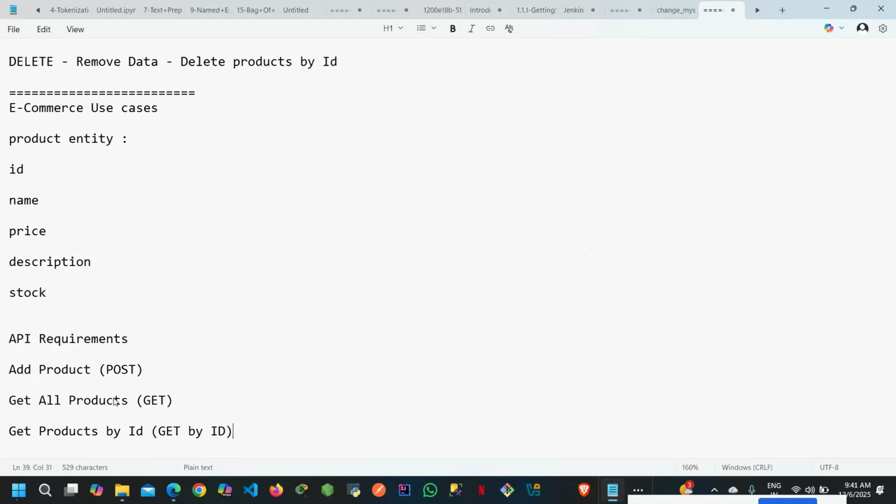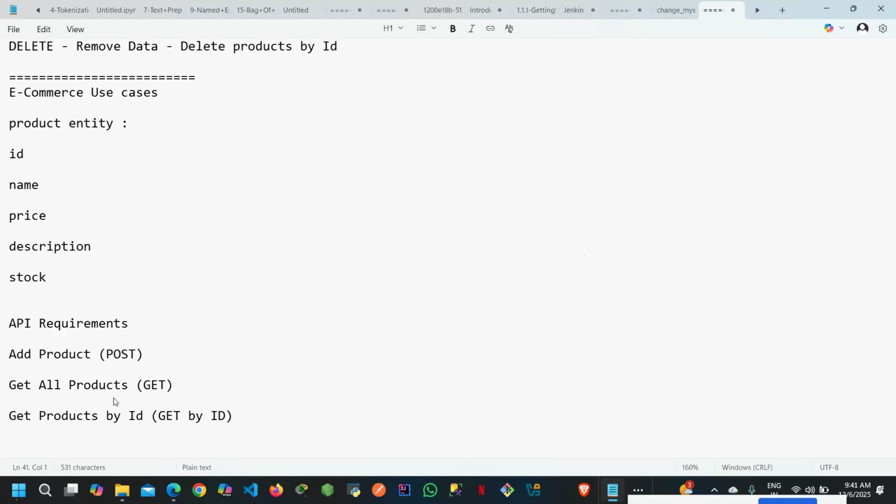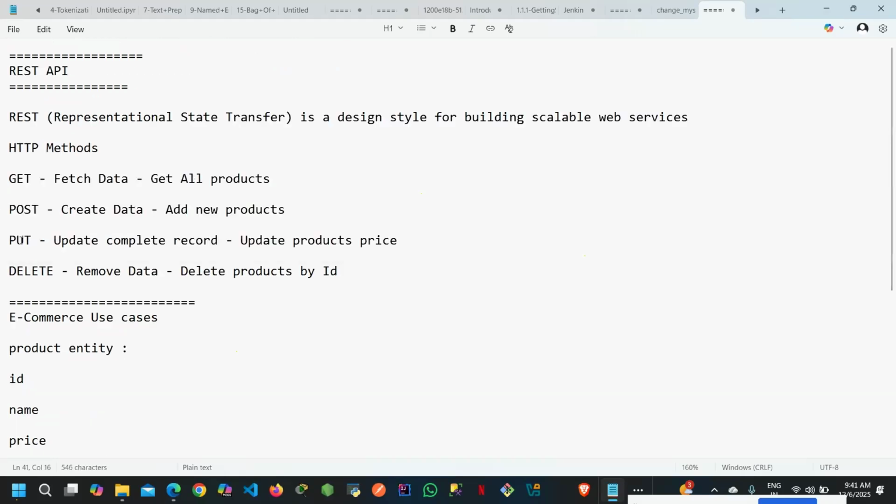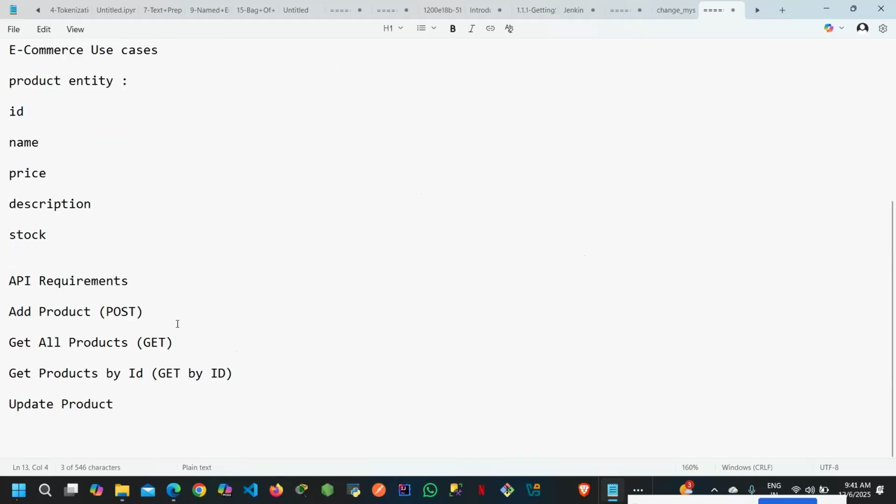Then we can give access to the admin to update the product, right? For updating the product, we have the put method, right? The put method will help us to update the product, so we also invoke here the put method. And the customer also wants to delete the product, right? By using this delete method, right?